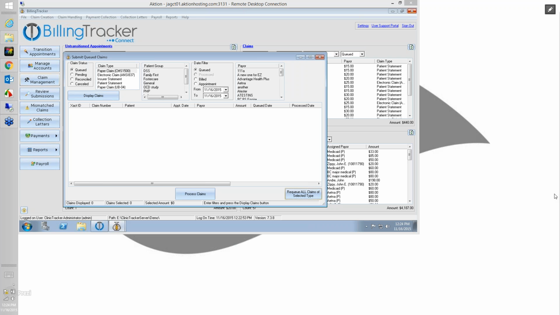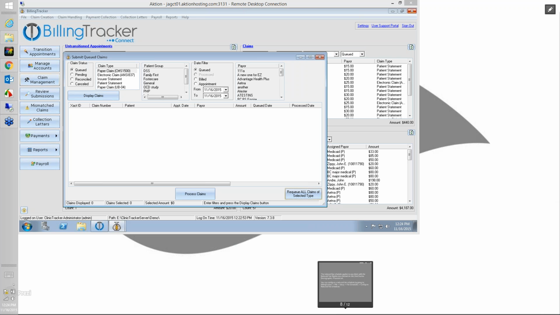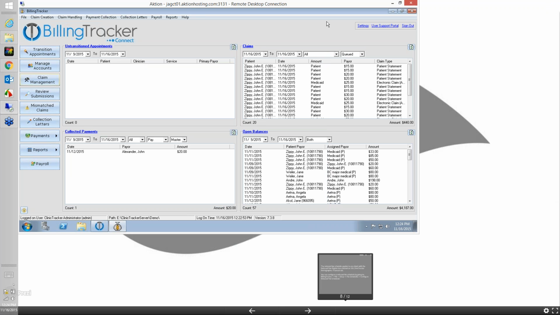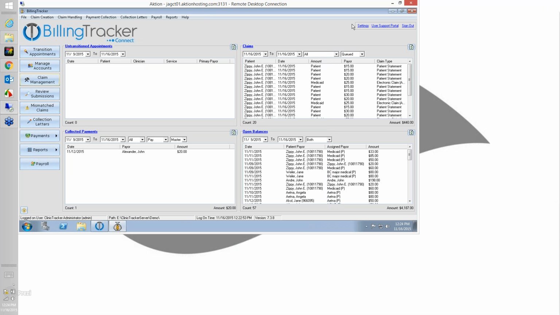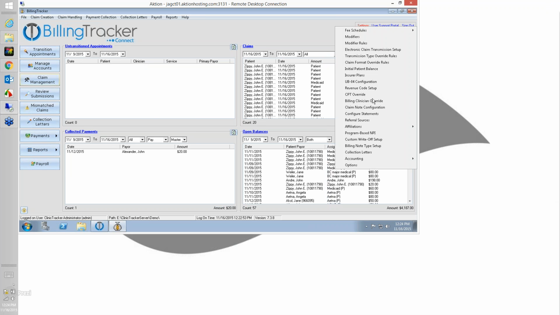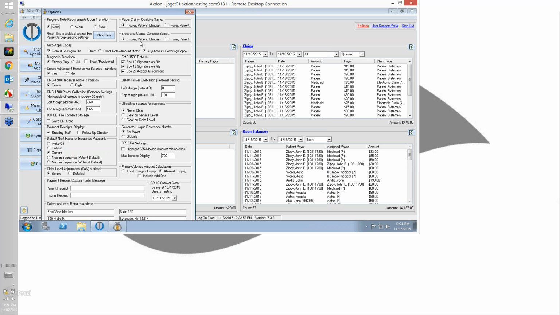Okay, so when you have a situation like that, and just so everybody is aware of what Amber is referring to, it's a setting on the options form. So she's talking about settings and then options, okay? And there's these settings up here in the upper right-hand corner. And the particular one Amber's referring to is this electronic claims combined same. And there's a couple settings available: insurer, patient, clinician, or insurer, patient.